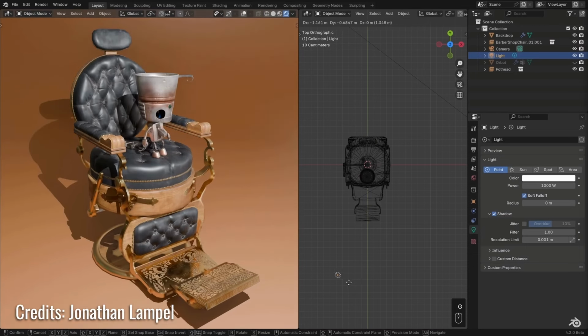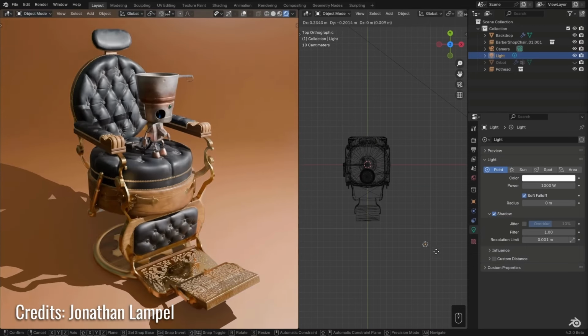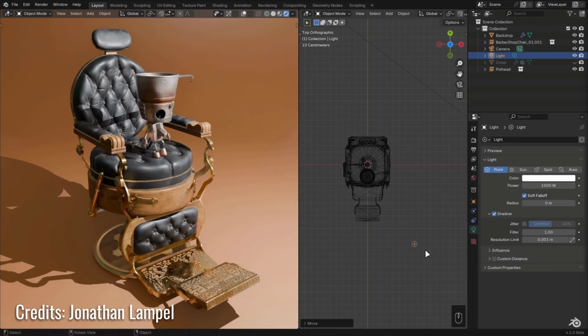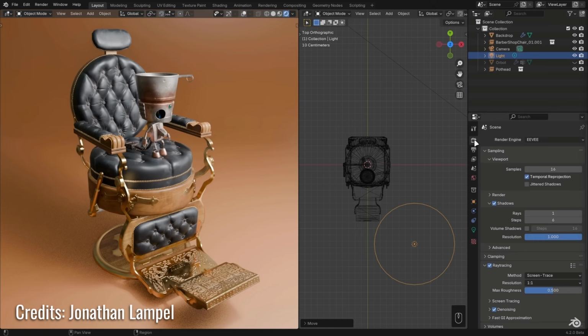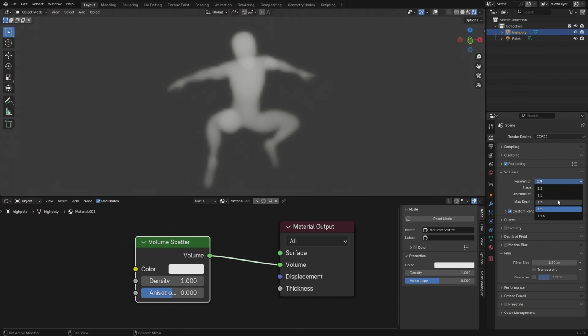renders. EEVEE Next also brings a host of other improvements. Lighting and shadowing have seen major enhancements, with a new high-quality shadow rendering system utilizing virtual shadow mapping along with shadow map ray tracing, improving both quality and performance. Volumetrics have been refined, as they can now finally take custom shapes from meshes just like Cycles.